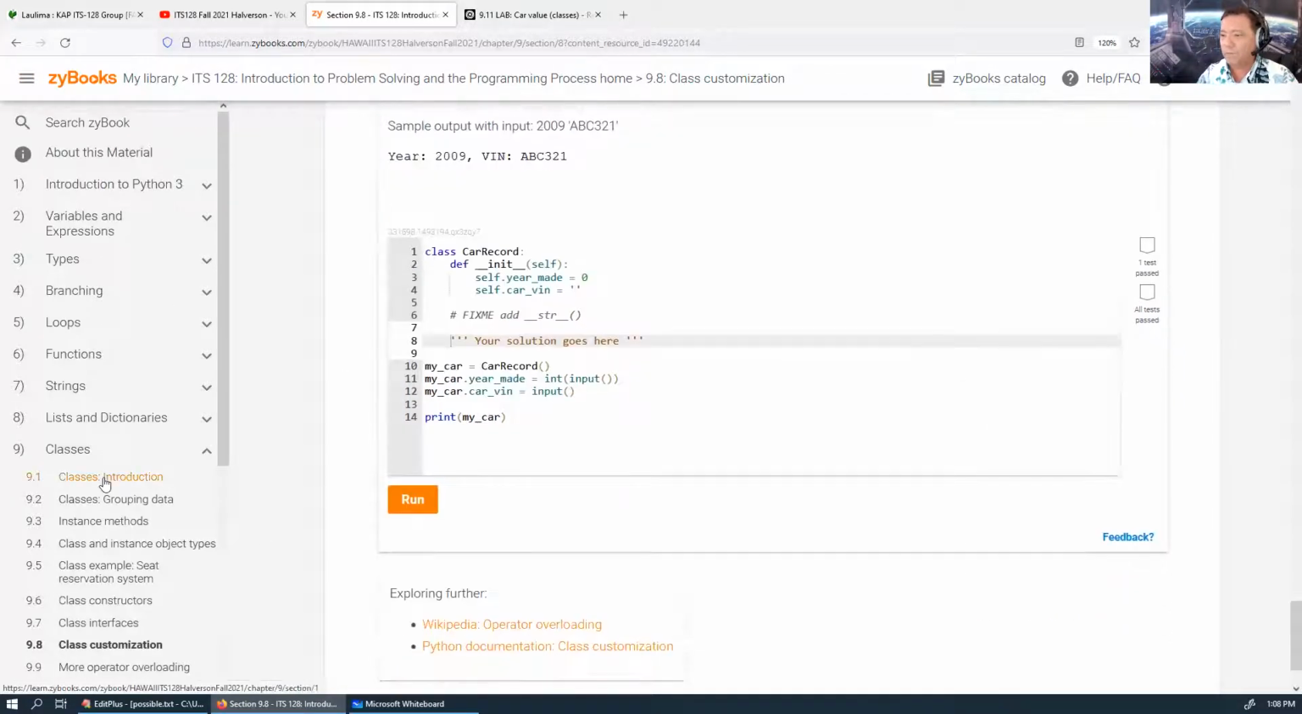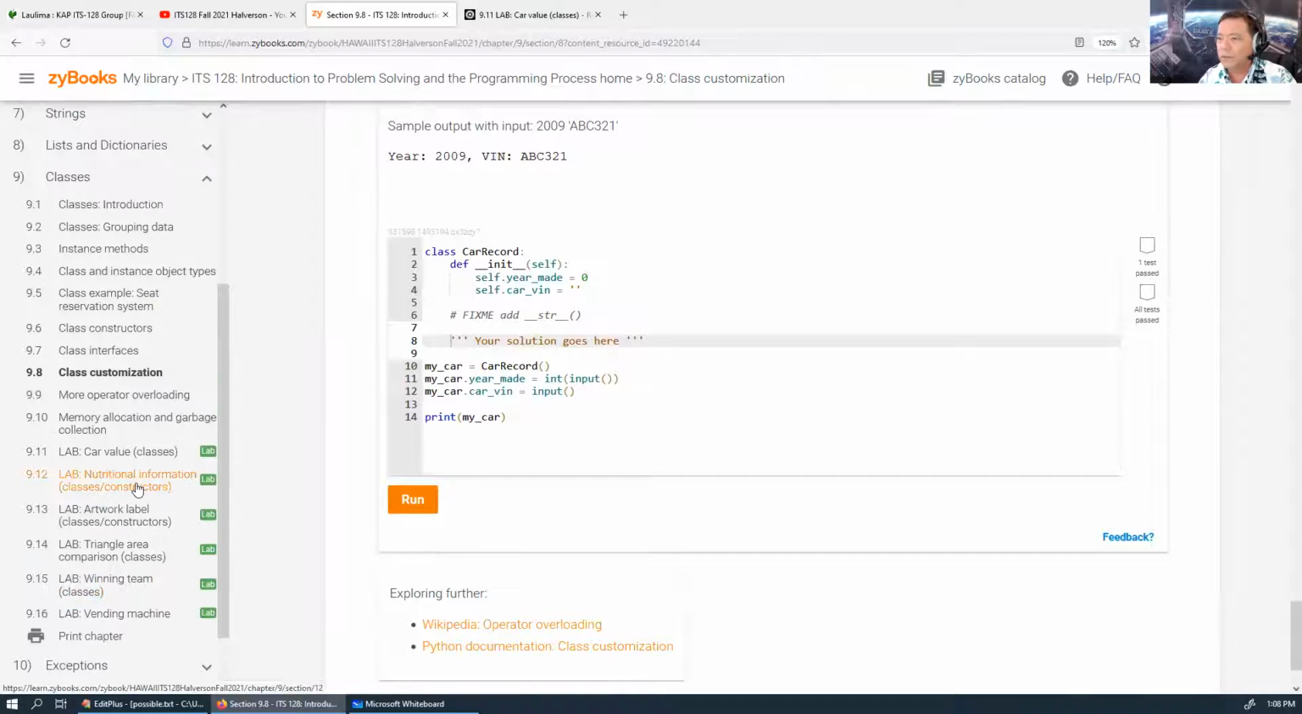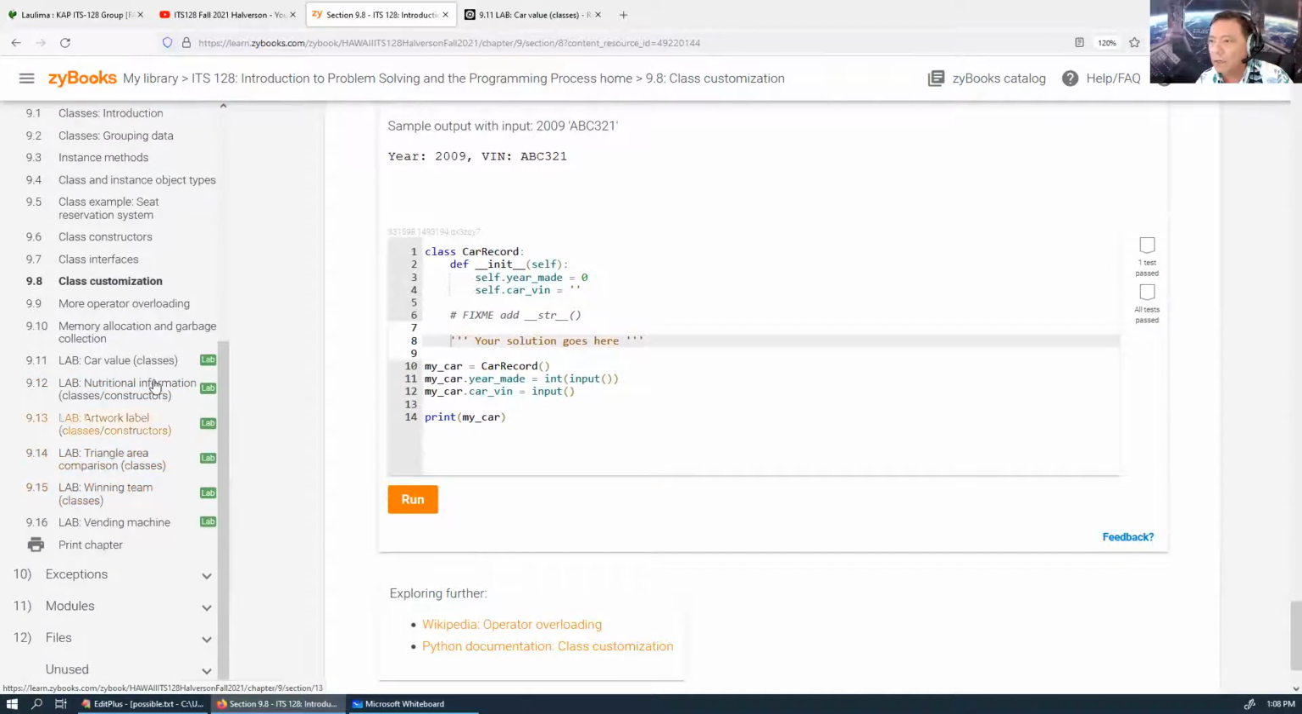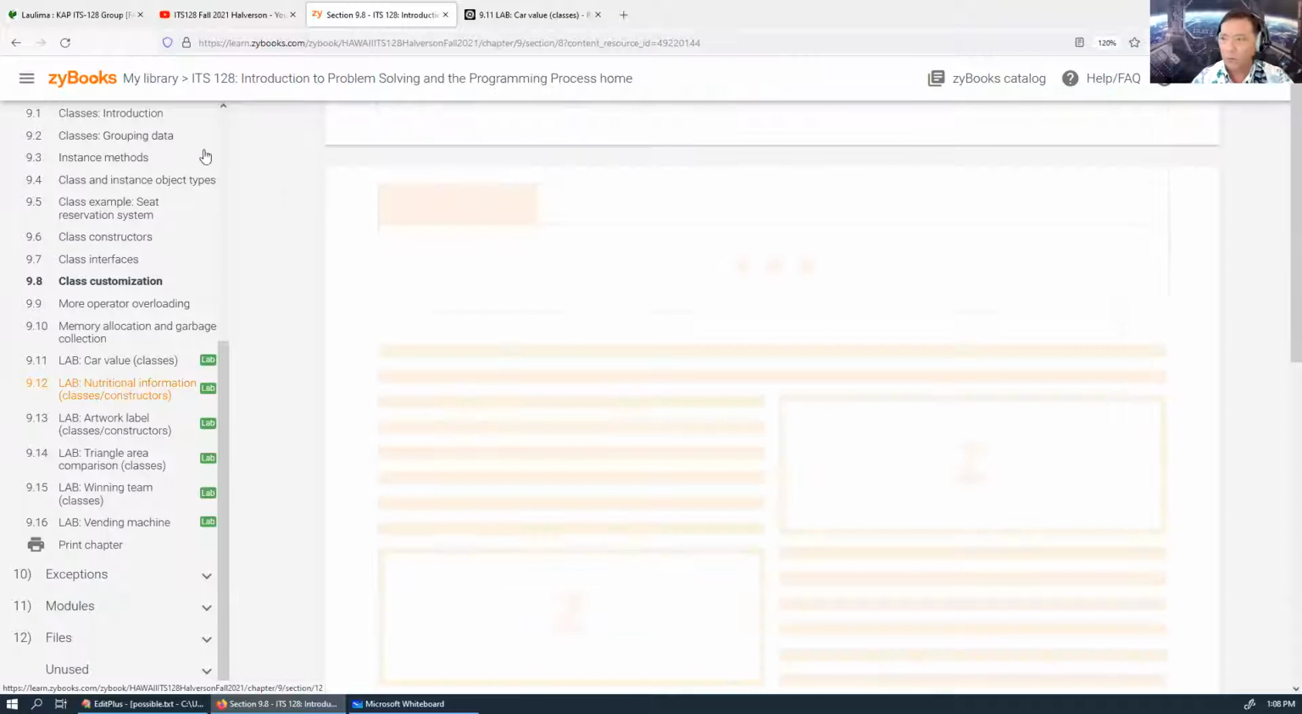Okay, so we've gone far enough into the chapters to be able to do the labs, I think. You can go through more on operator overloading and then this memory allocation. You should go through that. Let's do 9.12.